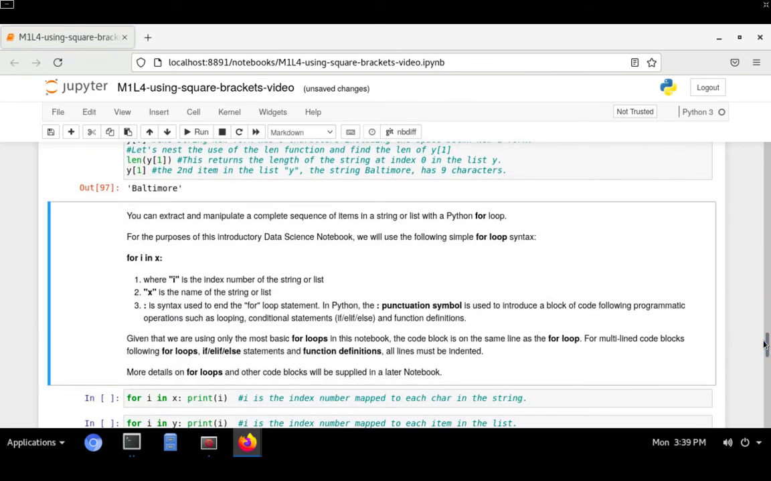Now, one thing you guys can do is you can extract and manipulate a complete sequence of items in a list or string with a Python for loop. Now, Python for loops are super important, and they make life a lot easier. For the purposes of this introductory data science notebook, we will use the following simple for loop syntax, for i in x. Now, this is very important. Where i is the index number of the string or list, x is the name of the string or list, okay?